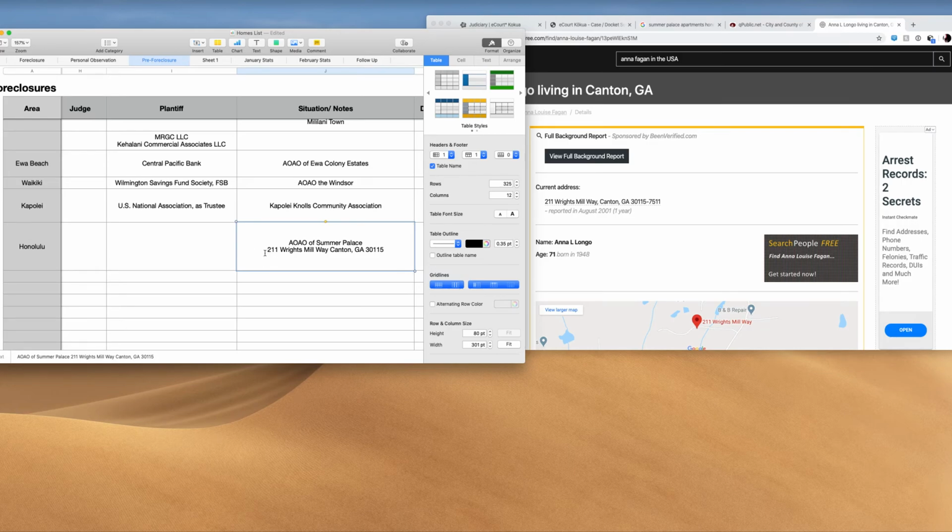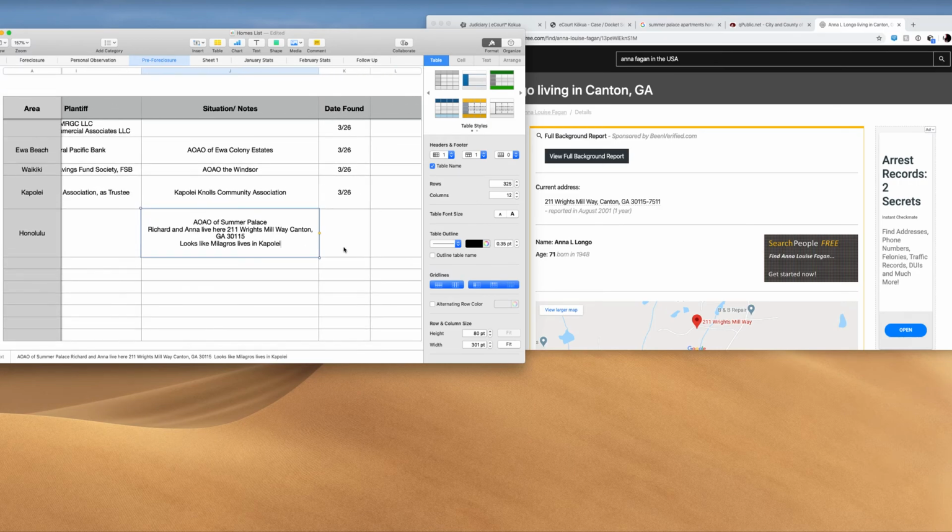And got that address, and I'll just say Richard here. And I'll also put something for Milagros. And I'll just say "looks like" because it's not a guarantee, but looks like. Okay, so now we're complete, and then the date found today is 4/1/20. Yeah, you don't have to put the 20. We're working off this year, but yeah, and there you go. That's how I go ahead and look for a property.